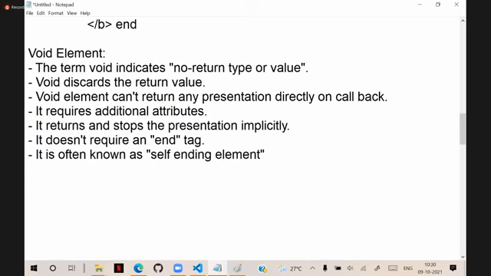It is often called a self-ending element. So which element doesn't require an end tag? Void elements. Void elements don't have an end tag. Why? Because they don't return anything. After you tell them what to return, they will return and stop. They don't need an end tag. So that is why the void elements do not have an end tag.